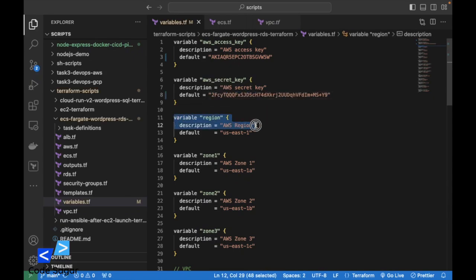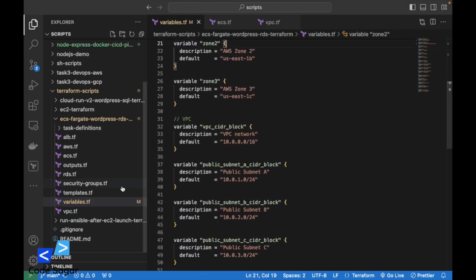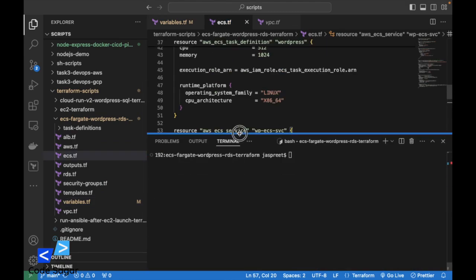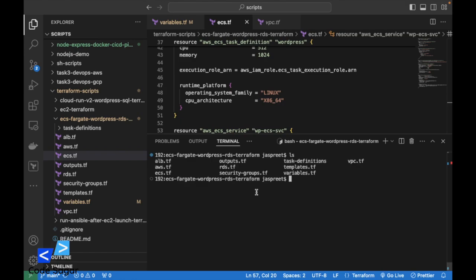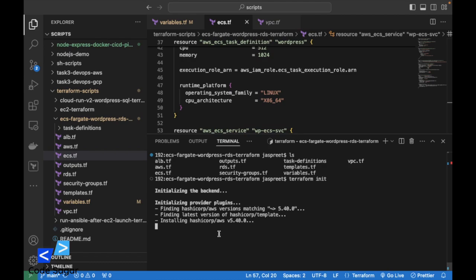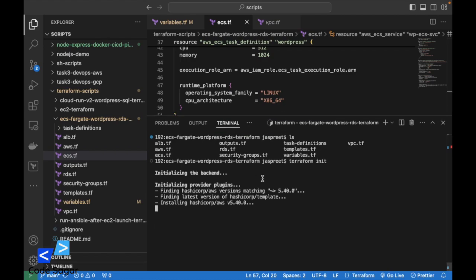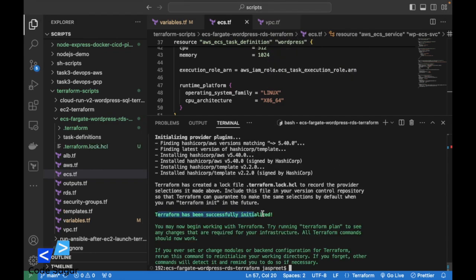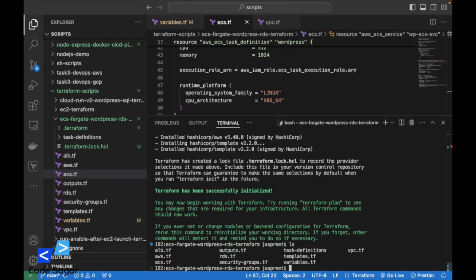I am using US East 1 region and the availability zones. Let's run this script. We have to go to terminal. I am in the current directory. Let's execute Terraform init. So this will initialize the providers. This will take some time. Providers are initialized successfully.